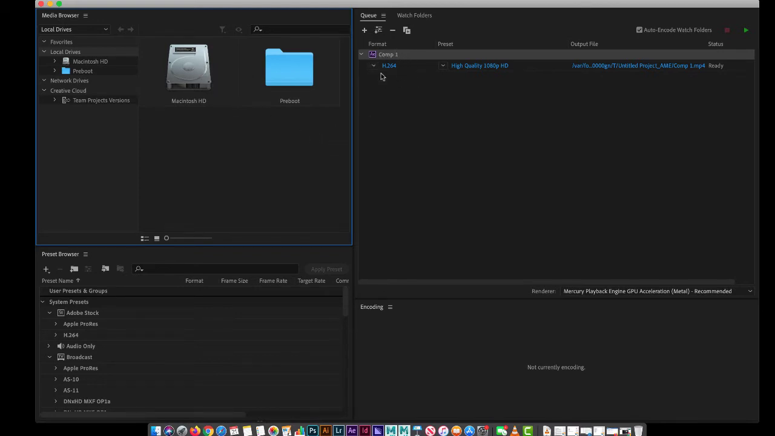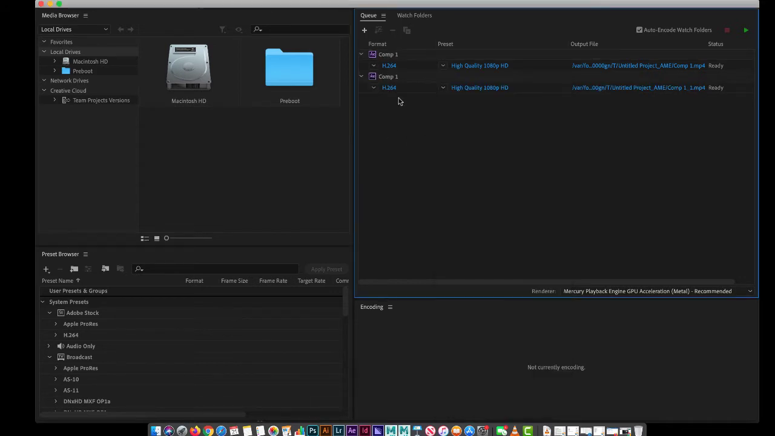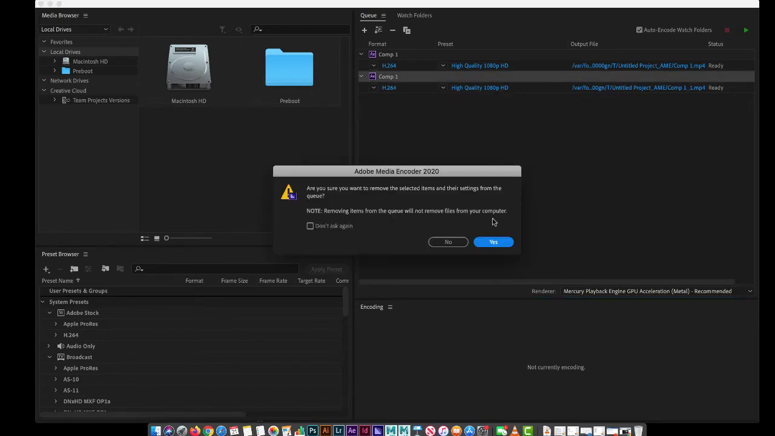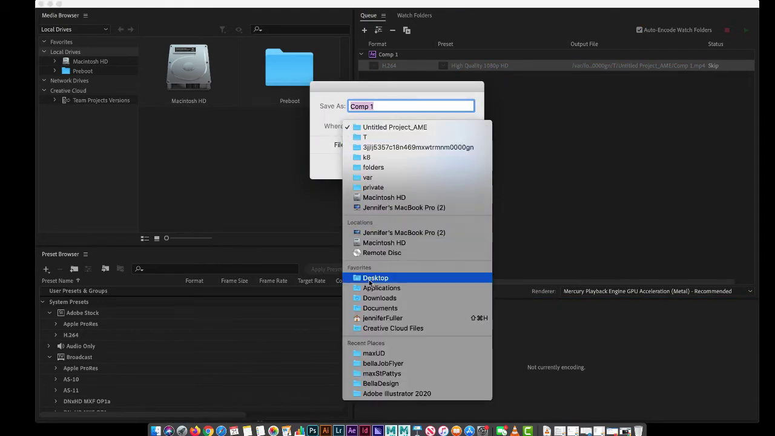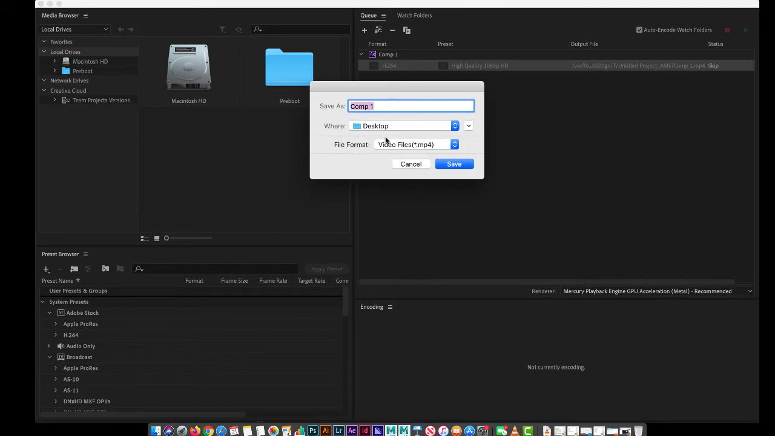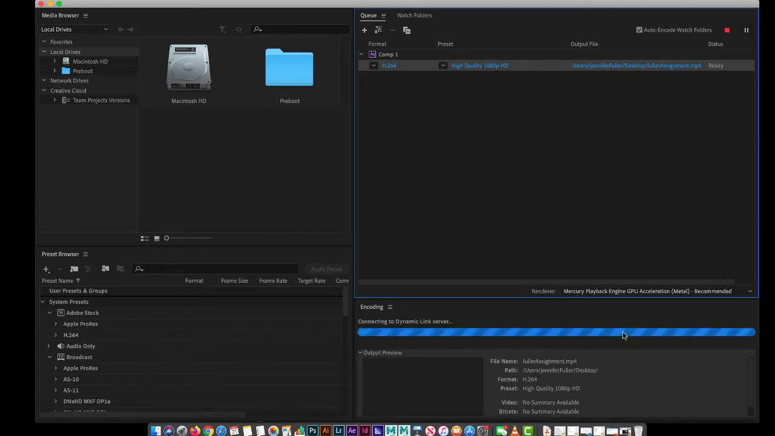All right, so we want to make sure it's H.264, high quality. Now you'll just want to match whatever, if we did 1280 by 720 or 1080. I apparently clicked it twice. You can always delete it on your keyboard. And then you're going to want to click on the letters here for the output file, and that will allow me to say where I want to save it. Call it Fuller assignment, whatever you want. It's fine with me. Save. And then you'll hit this play here and you'll watch it go through. Generally this gets my fan kicking.